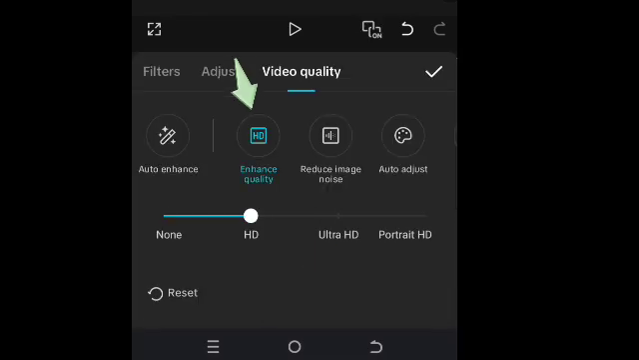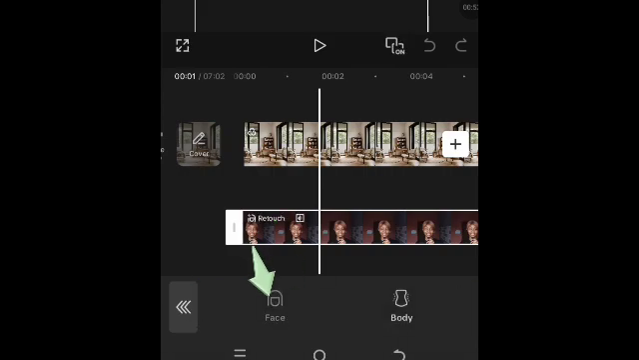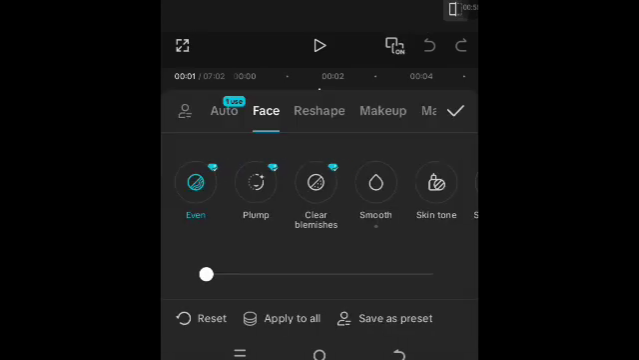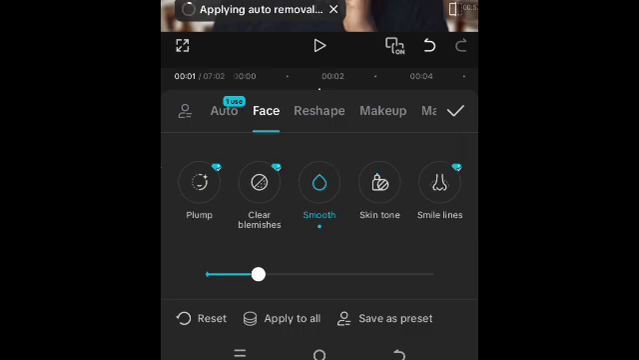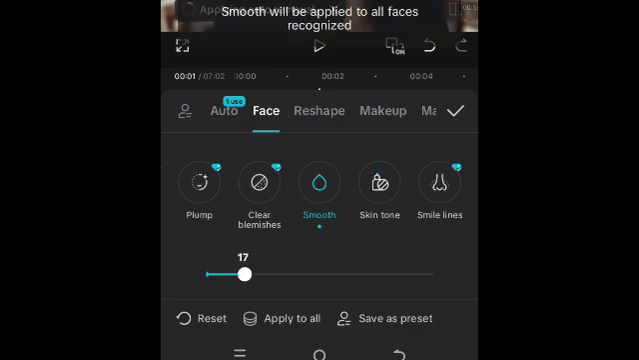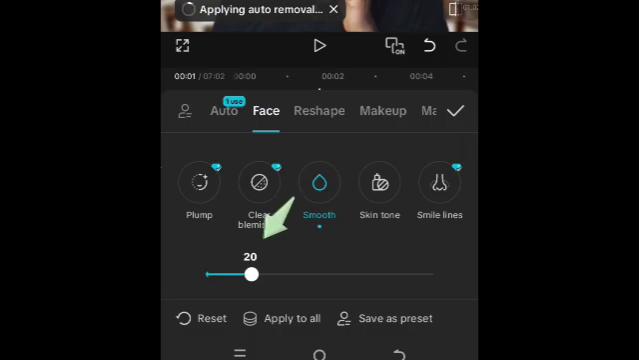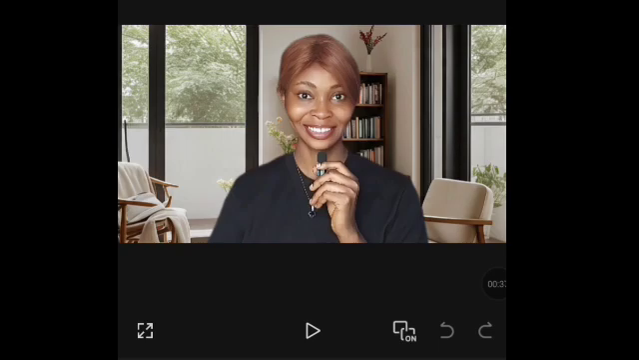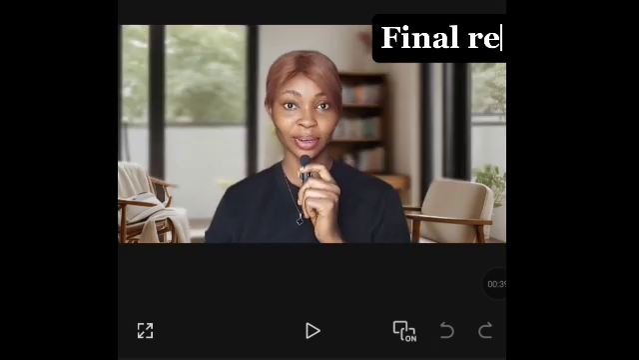Then you move to the video quality and click on enhance quality. Retouch is the next thing. Click on your face, go to smooth, use the ratio that I have used. The next, and then here is the final result of the video.